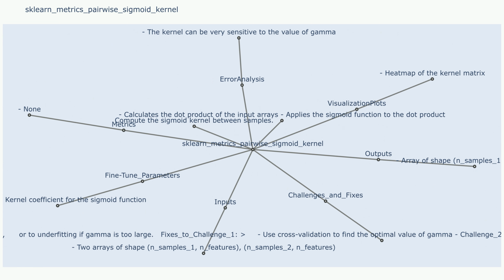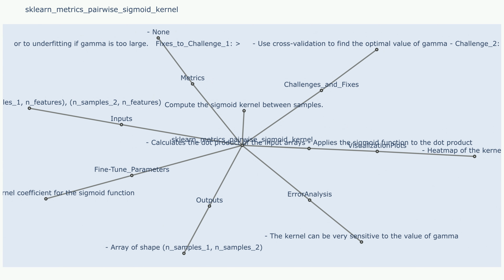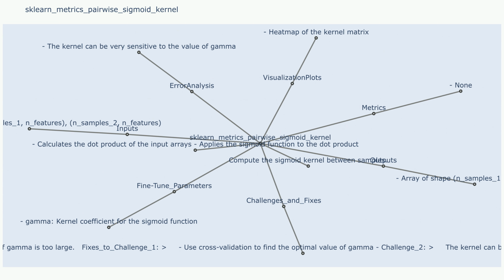Visualization plots: heatmap, a visualization of the similarity scores between all pairs of data points. Scatter plot, a visualization of the data points in a 2D space, with the color of each point representing its similarity to other points. Fine-tune parameters. Gamma controls the width of the sigmoid function. A larger gamma value results in a wider sigmoid function and more similarity between data points.